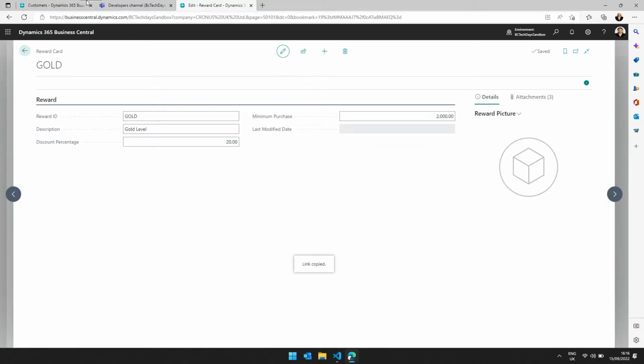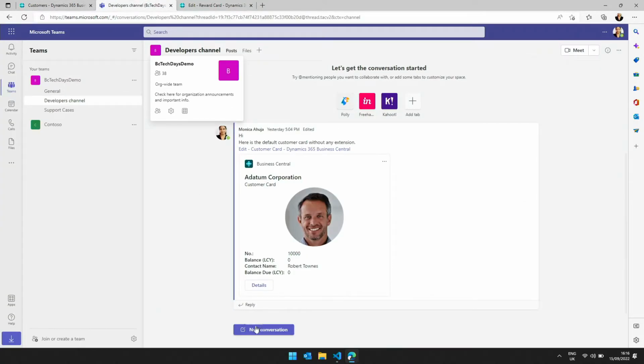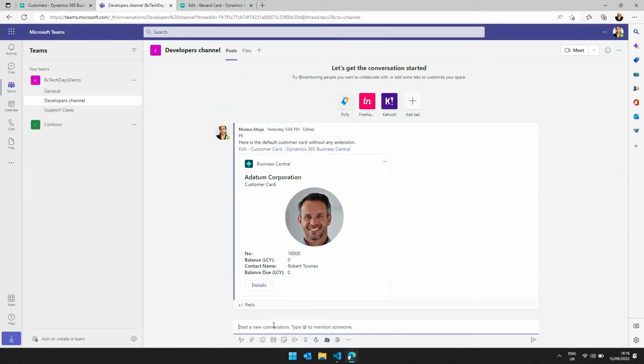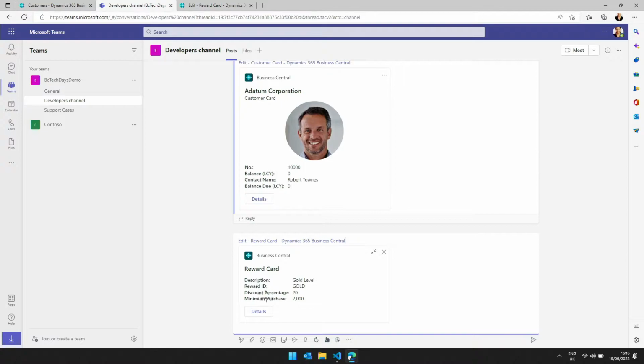And let's copy the link for it. Go to Teams, start a new conversation, and paste the link here to see the preview of that card. And you can see that it was so easy to bring your custom entity into a Teams card just by adding the brick field group.